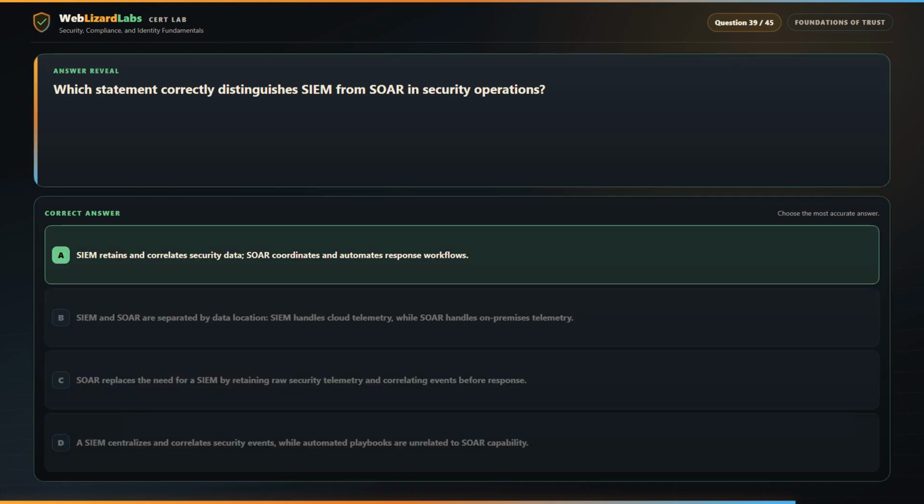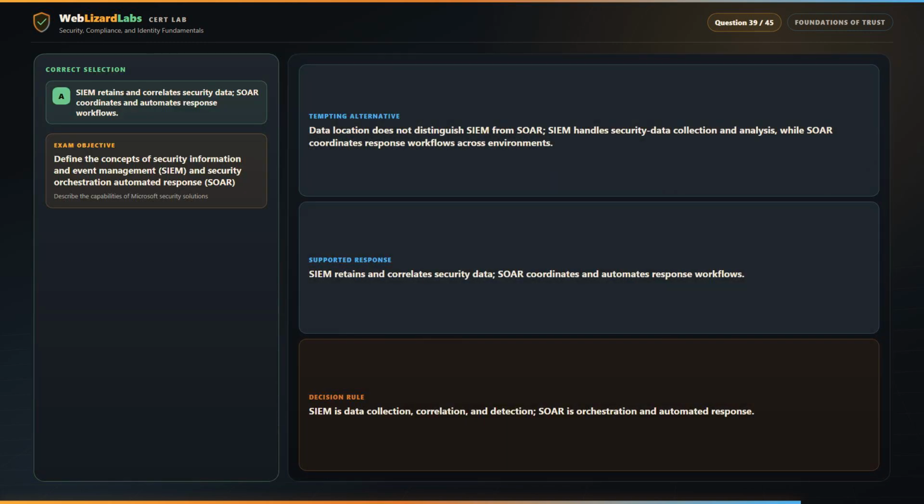Reject B, because data location does not distinguish SIEM from SOAR. SIEM handles security data collection and analysis, while SOAR coordinates response workflows across environments. SIEM is data collection, correlation, and detection. SOAR is orchestration and automated response. That leads to A. SIEM retains and correlates security data. SOAR coordinates and automates response workflows.